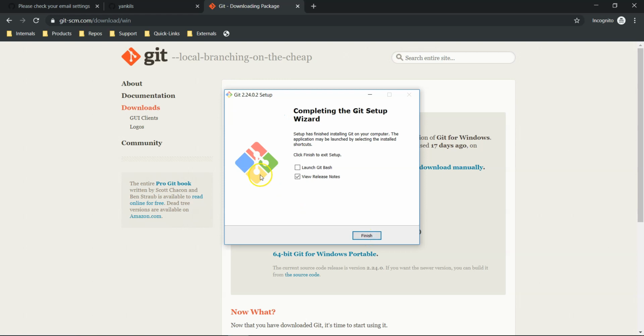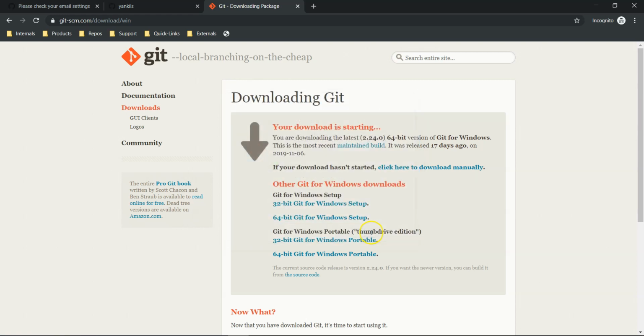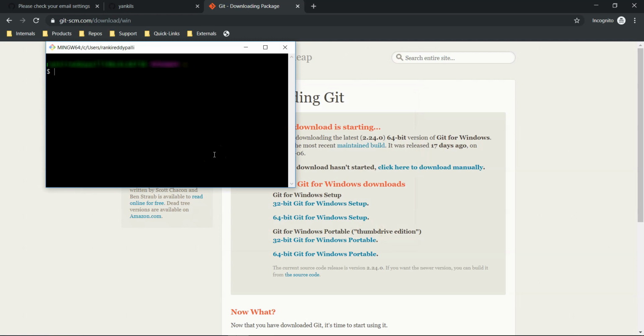Alright, once it is installed, you can see this kind of logo on your desktop. Anyway, I want to launch the Git Bash. It is a bash shell. I'm just increasing the font size. Let's make it a bigger screen.